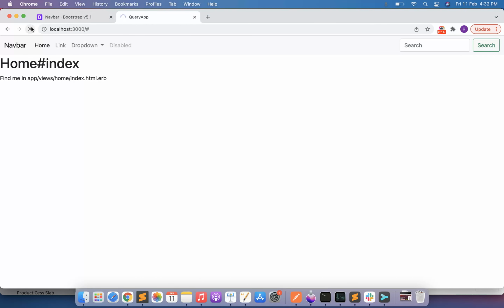And now your drop down in the navigation bar will work. So refresh the page, and when you click on the drop down, you can see that the drop down is working here. Okay, now the drop down is working, and we will switch to creating a resource in our application, and with that resource we will try to delete a record using the link_to tag.